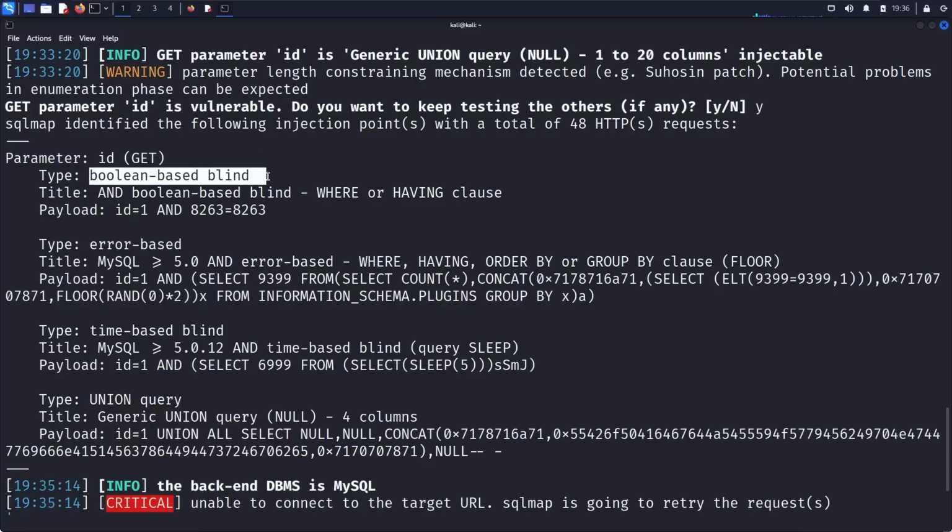But you can see Boolean-based blind, and then it provides you with the payload that was used. So ID, and as standard with Boolean-based SQL injection, what you're doing is you're sending a SQL query to the database and simply appending a Boolean operation that, again, in most cases will be equal to true. You're using a Boolean operation to return a different result depending on whether the query returns true or false. So in this case, what we're saying is ID equals 1 and 8263 is equal to 8263, which again is going to be equal to true.